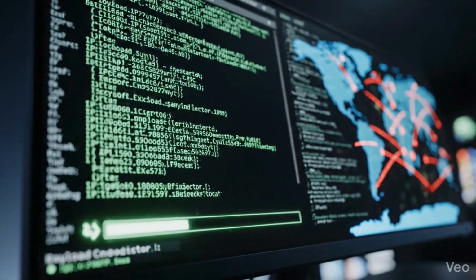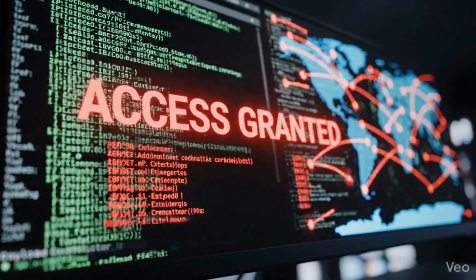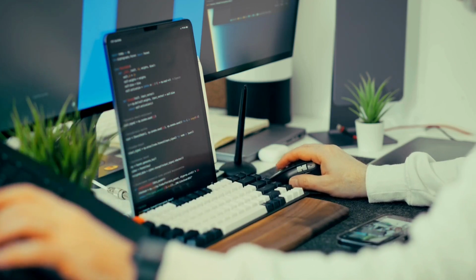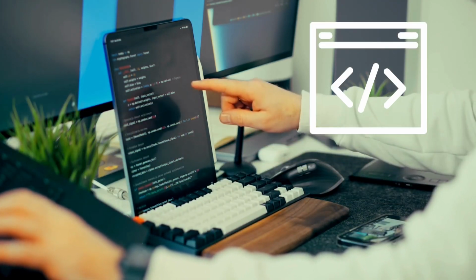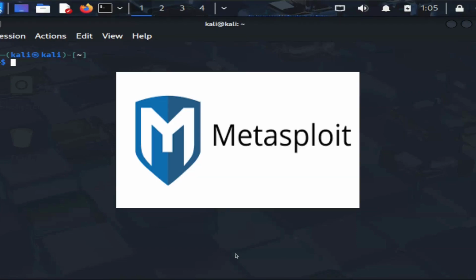So now let's talk about exploit. Once a hacker finds a vulnerability, they use an exploit. An exploit is a piece of code or technique designed to take advantage of that vulnerability. One of the most famous exploit frameworks used by security researchers is Metasploit.